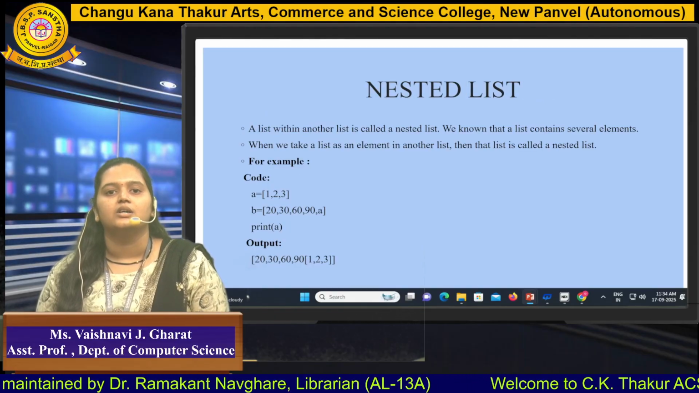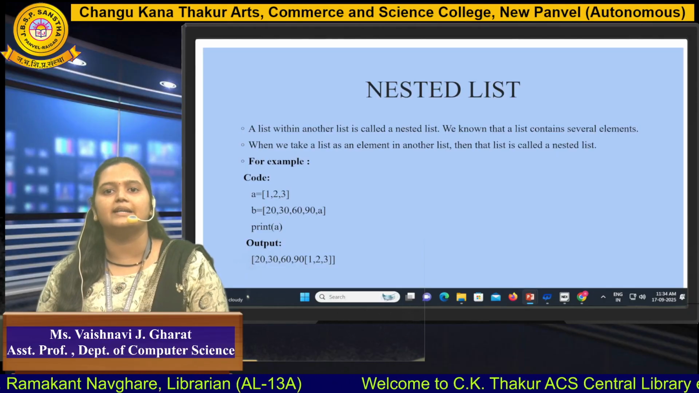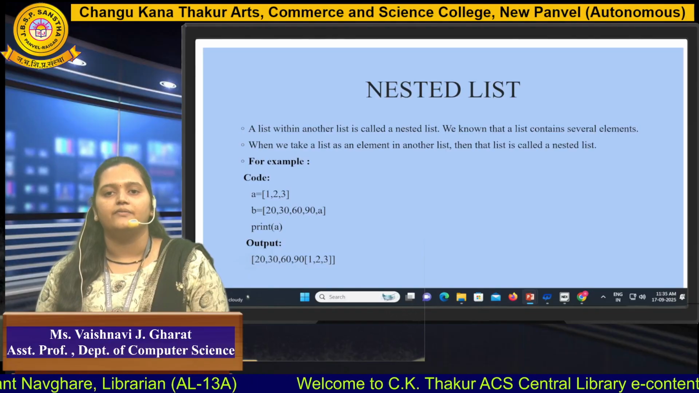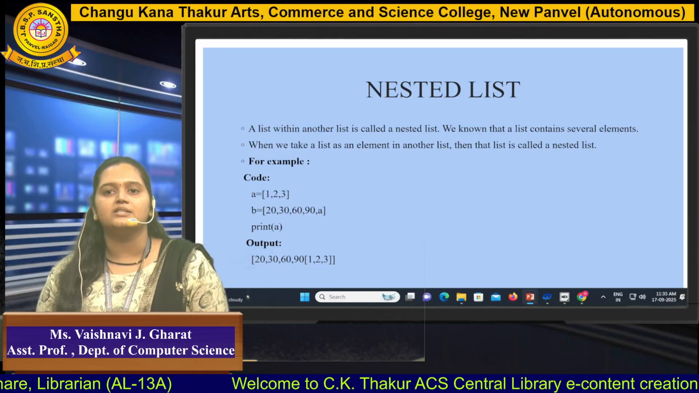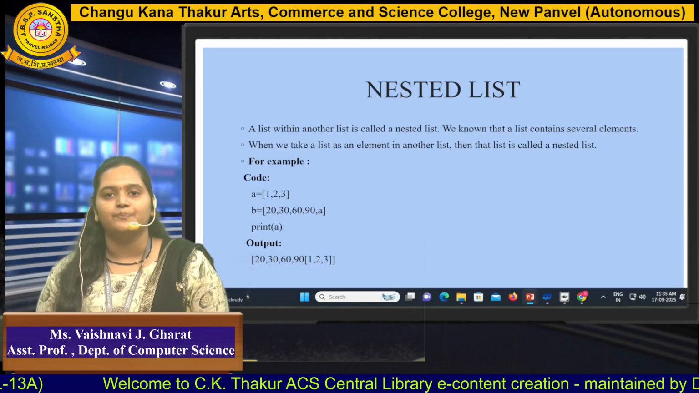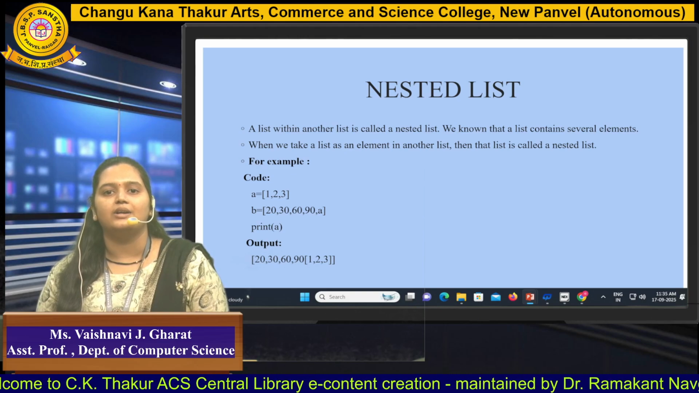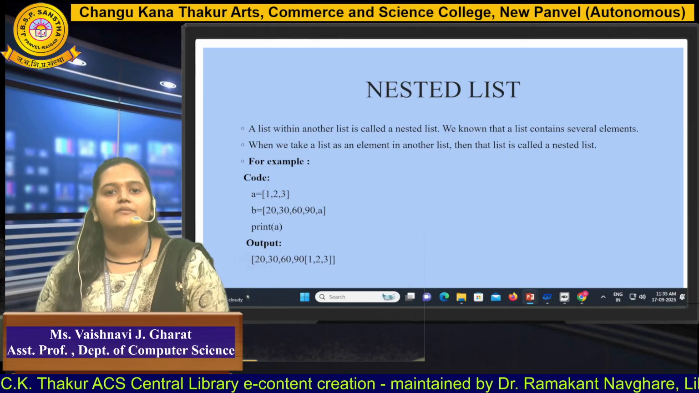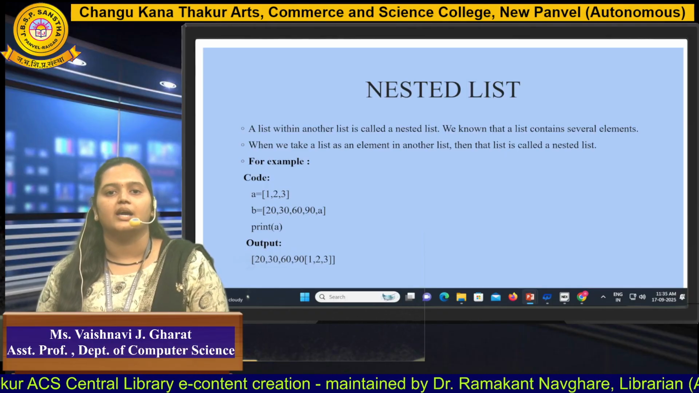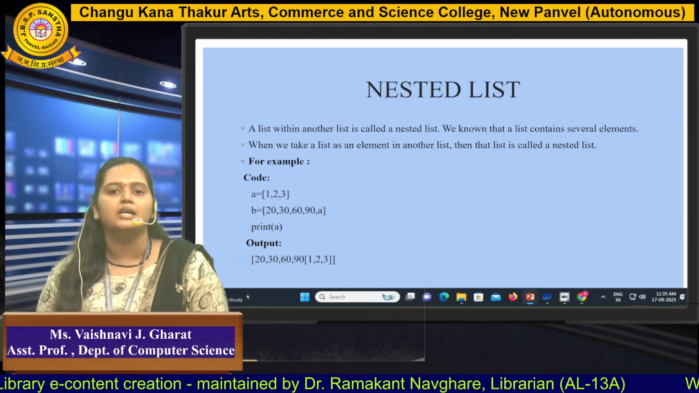Next, nested list. A list within another list is called a nested list. When a list contains several elements and we take a list as an element in another list, then that list is called a nested list. For example, we are taking two lists: a equals 1 2 3 and b equals 20 30 60 90, comma, a.